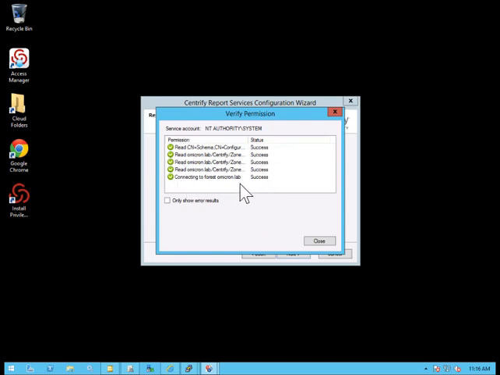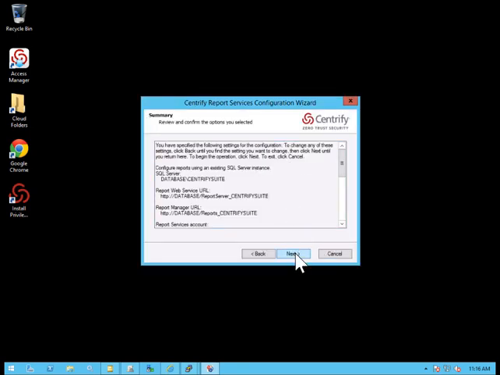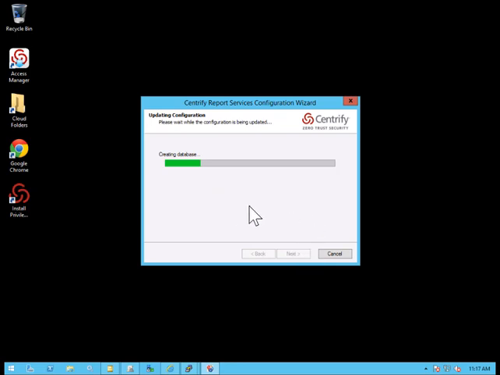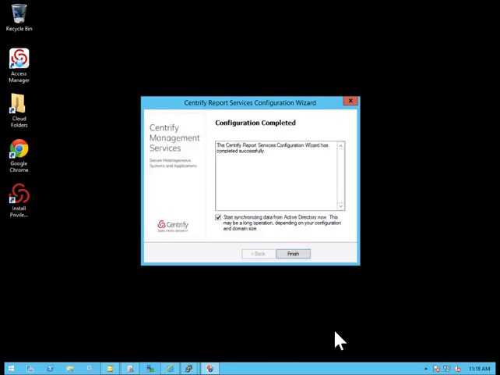It'll go through a connection process, making sure it can read all the information based on the configuration that I've given it. And as you can see here, all of those checks were correct and successful. So I'll click Close. And now I'll click Next to go through the update process where it'll update the configuration with the database. And now at this point, we've completed the configuration and we can start the synchronization process. So I'm going to leave this box checked and we'll click Finish.